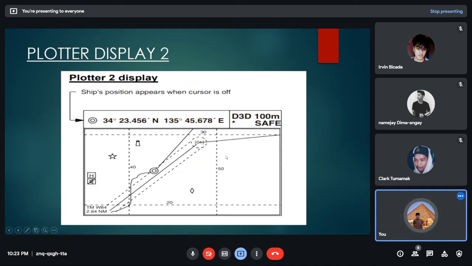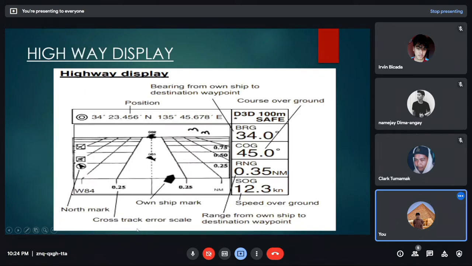Plotter display 2 also shows important information, like your position and the route of your ship and the waypoint. The waypoint is number 01, the reliability is 100 miles, and your datum is WGS84, 2.84 nautical miles.